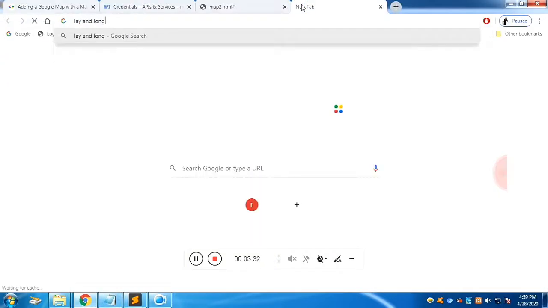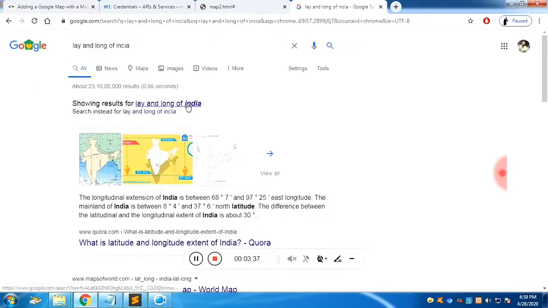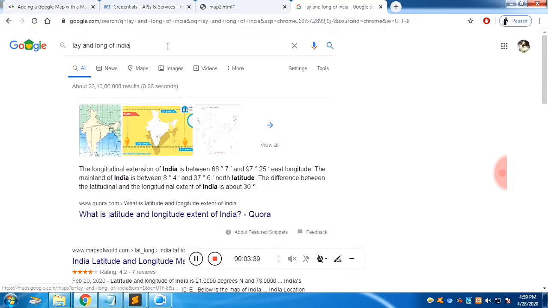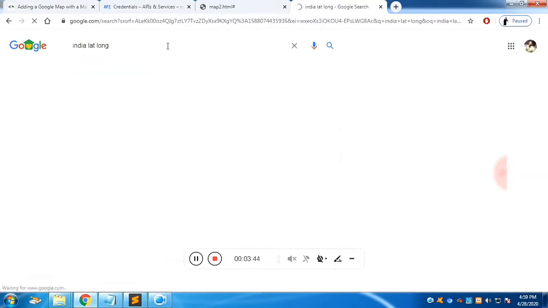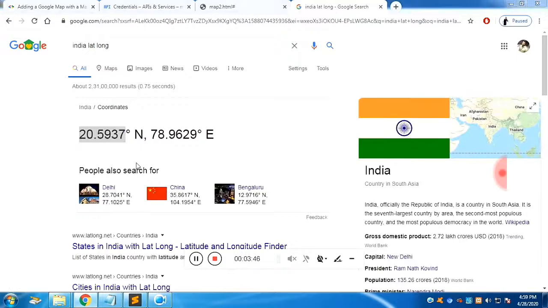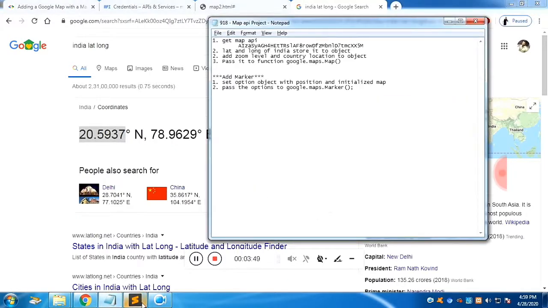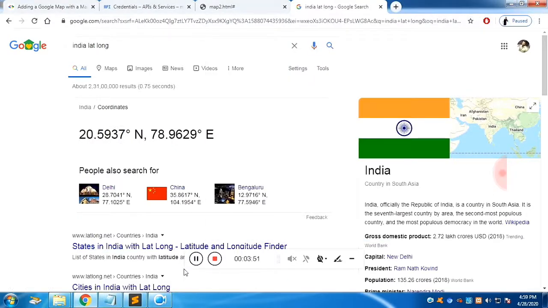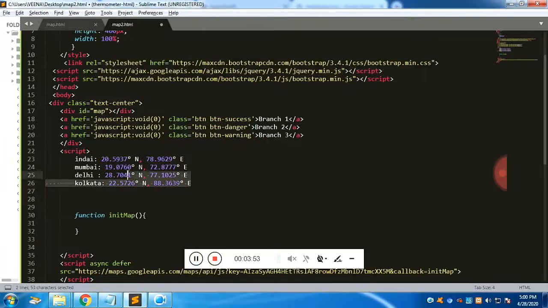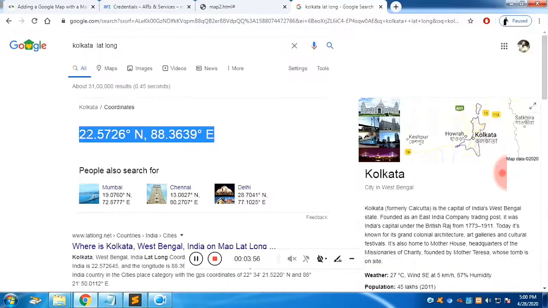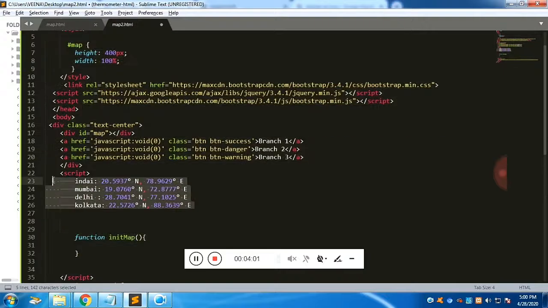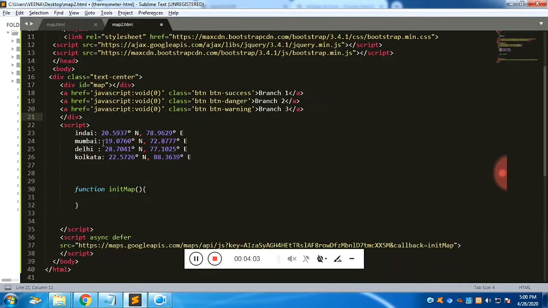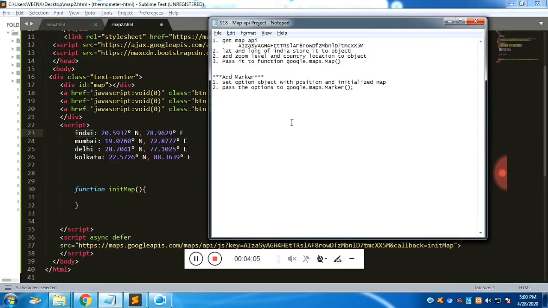To get it you just have to type in Google, India lat long. By this you will get the lat long in Google itself. Take the India lat long along with the lat long of some required places. Like I have added India, Delhi and Kolkata and Mumbai too, by getting the lat long from Google. The next thing is, we are going to create a variable, or rather an object, and this object will store the lat long in key value pairs.